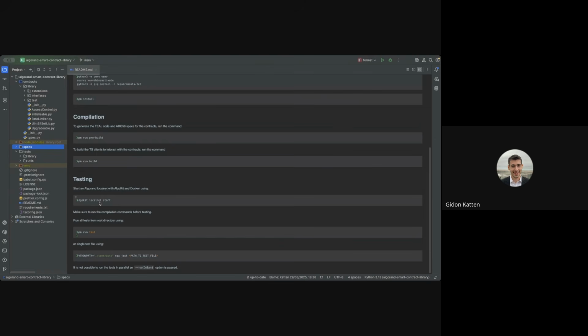And to start running the tests, you need to start a local environment, which you can do with algokit localnet start. That basically makes sure you have an instance of the Algorand blockchain running on your local machine. And then from that point on, you can just run the npm run test command, and that will run the tests, submitting transactions to this local environment that you have set up.